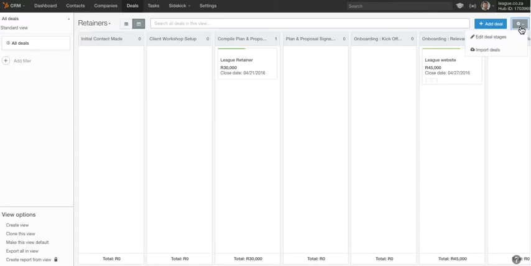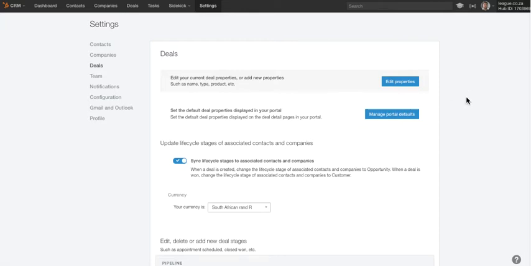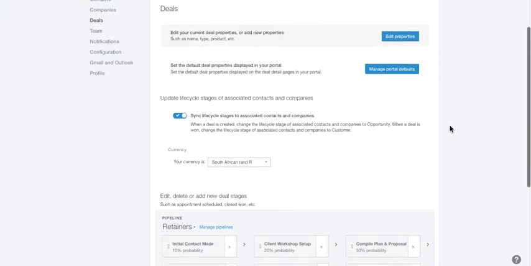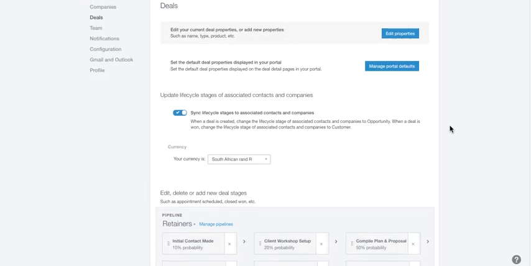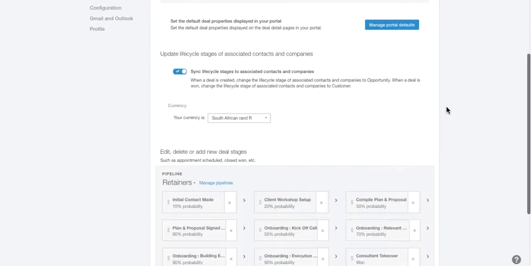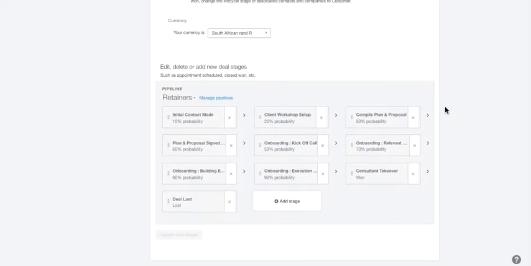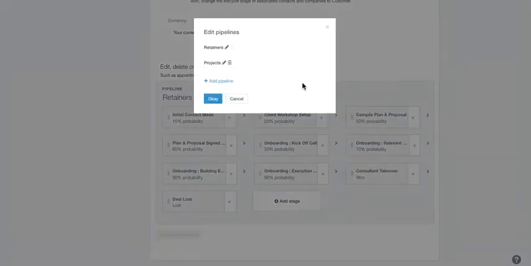Right, the next thing I'm going to talk about is setting up this flow. So you go to edit deal stages. This is where you can set your South African currency or any currency. And this is also where you can set up your pipeline. So the first thing you do is you manage your pipelines.